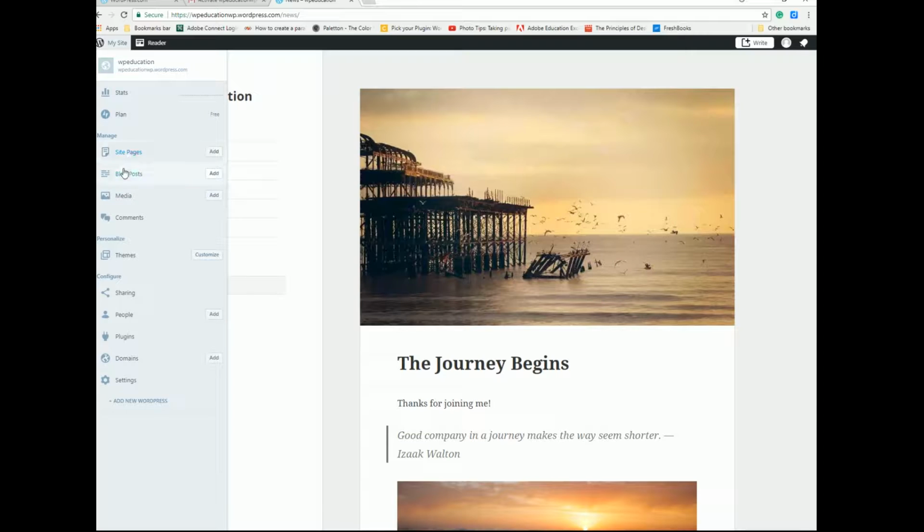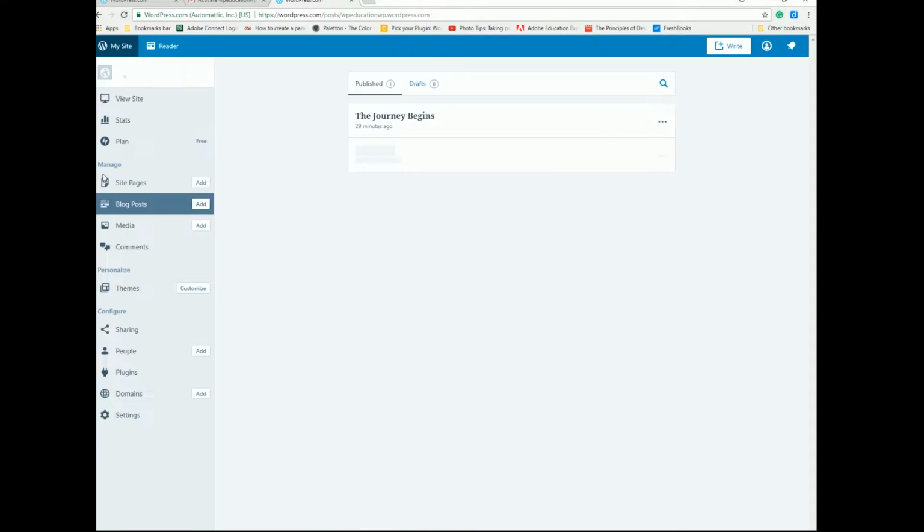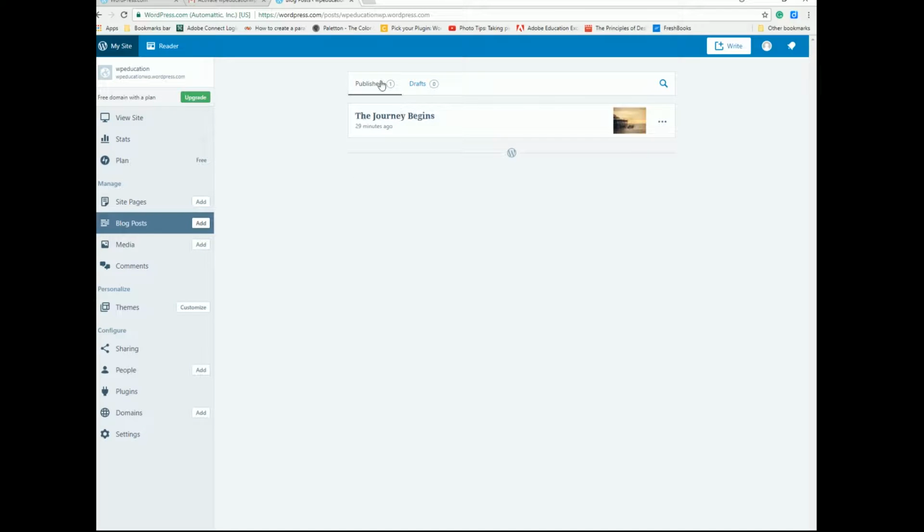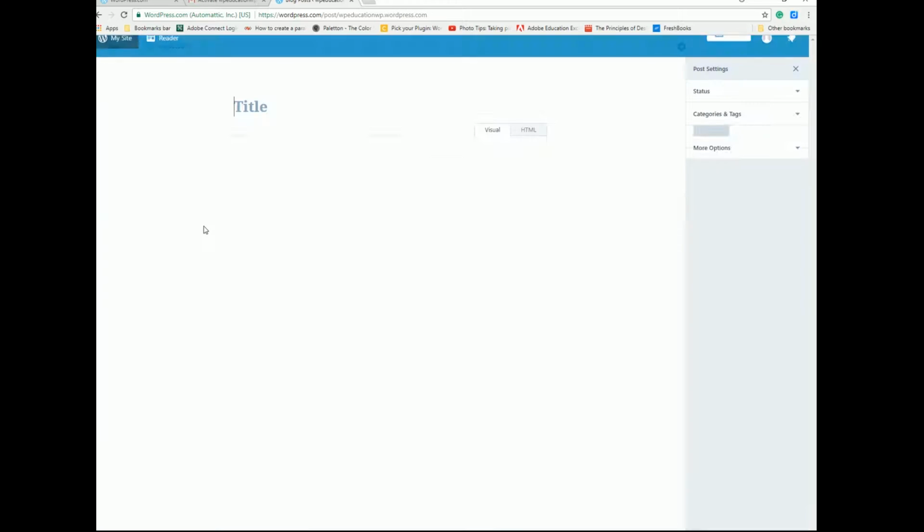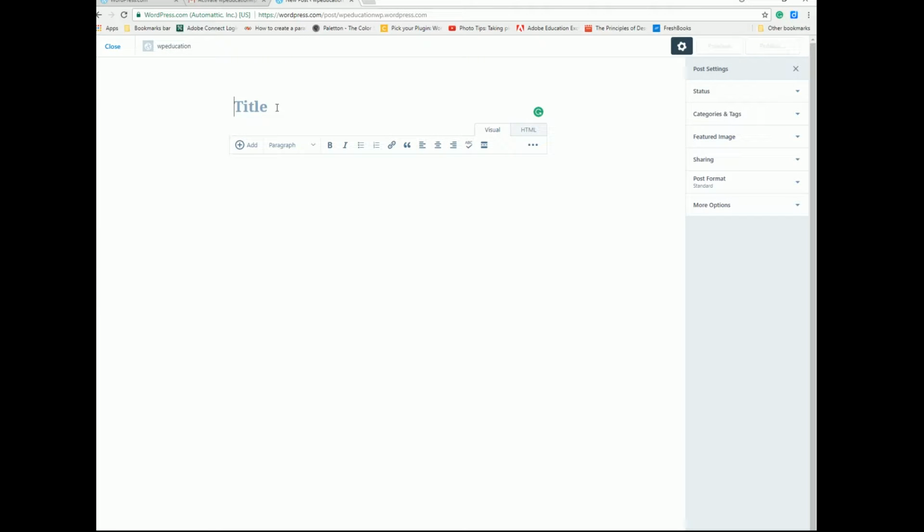I'm going to come down until I see the blog post. I'm going to view how many posts I have, and right now I have a single published post and 0 in a draft status. I'm going to add a new post, and this is going to be titled, and the title is just like a page title, except this is a post. And post, and I think this is where people get confused between pages and posts.